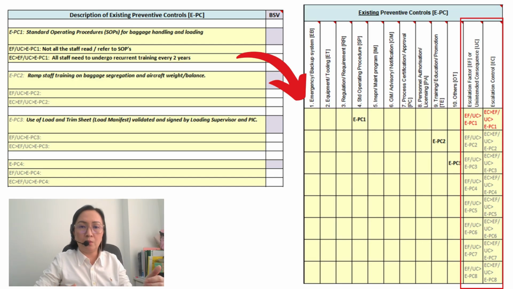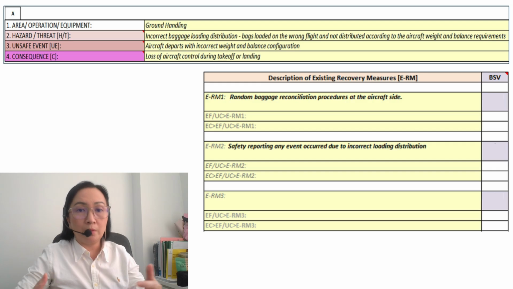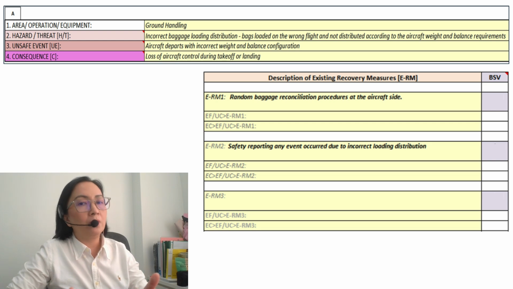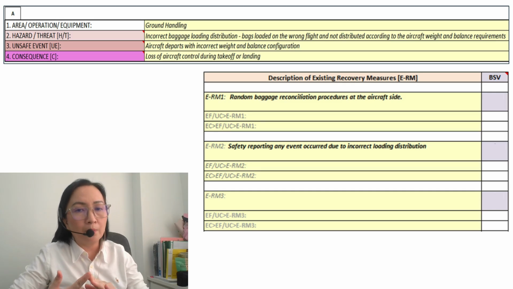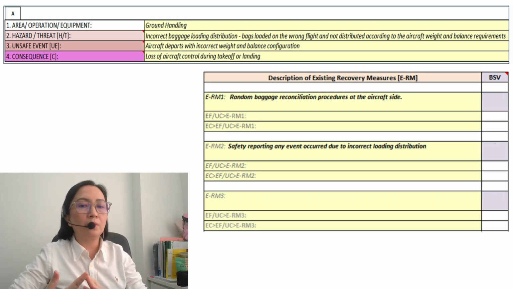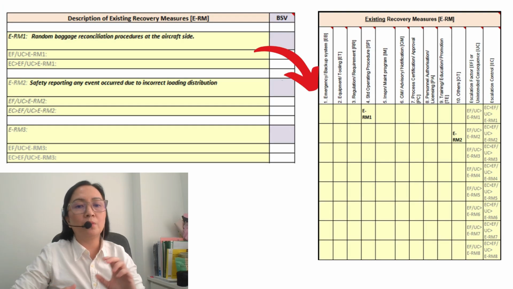Mark each EPC into the relevant category across the row here. Indicate red or whatever indication you want to use for your notification on the escalation factor on the particular EPC. Now, do you have any existing recovery measures? Example, yes, 2 recovery measures were in place, such as ERM1, random baggage reconciliation procedures at the aircraft side, and ERM2, safety reporting of any event occurred due to incorrect loading distribution. The same process applies: whatever the ERM is, it should be marked on each relevant category across the row here.